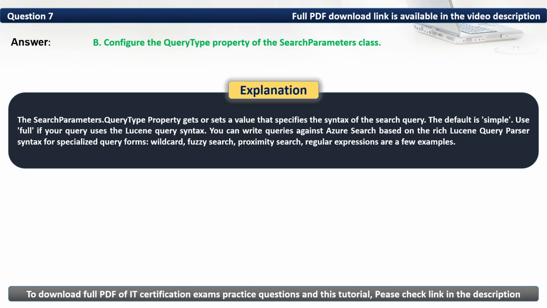The search parameters.query type property gets or sets a value that specifies the syntax of the search query. The default is simple. Use full if your query uses the Lucene query syntax. You can write queries against Azure Search based on the rich Lucene query parser syntax for specialized query forms. Wildcard, fuzzy search, proximity search, regular expressions are a few examples.